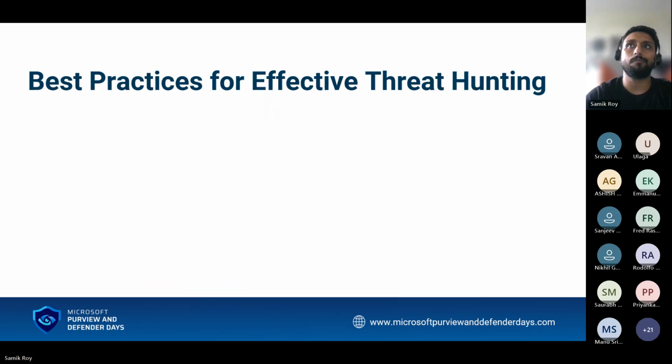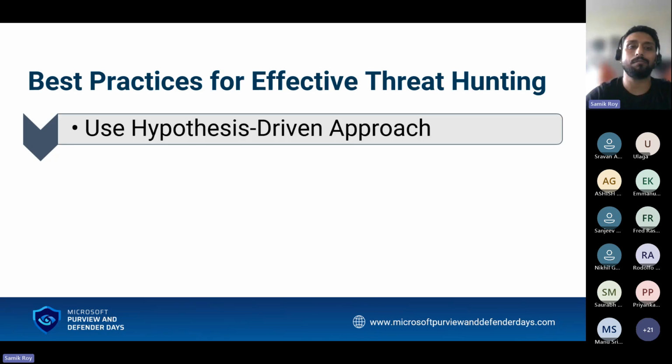Now, what are the best practices if we try to look at? Obviously, as I mentioned, try to use a hypothesis driven approach. And why do we say that? Because if you use a hypothesis driven approach, there is a fair chance that you have a direction to your query, or you have a direction to your advanced hunting. Otherwise, it's just like an endless search, right?